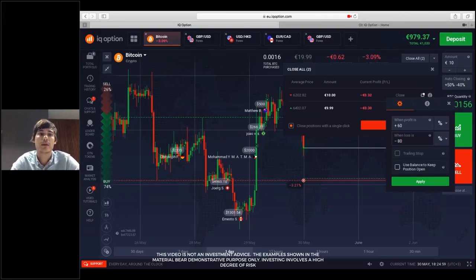Also, if I want my position to be open, nevertheless, independent of the amount that I have invested, I can use this function. For example, I invested 10 euros, but if I click here, use balance to keep position open, it will use my balance to keep that position open. So disregarding the amount invested, it will use the amount I have here.